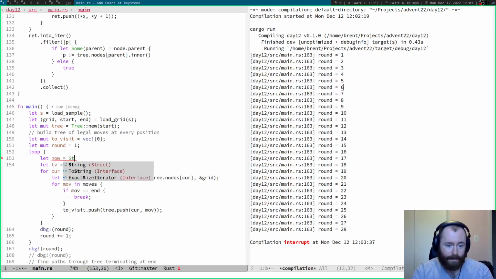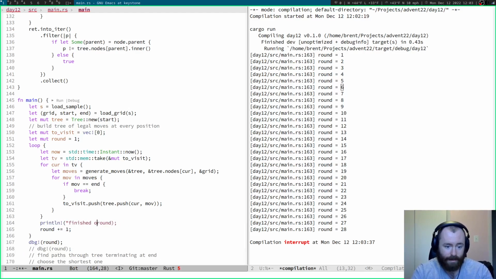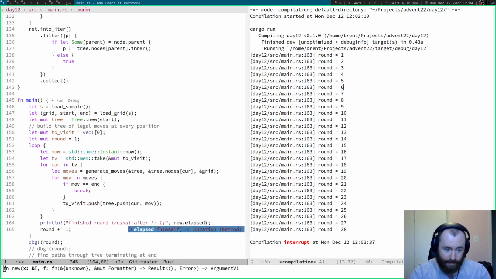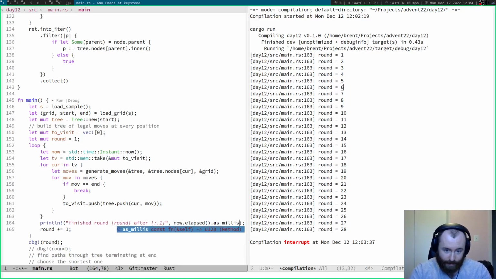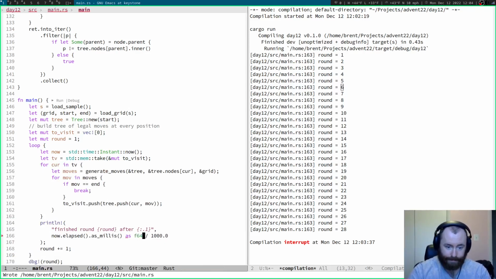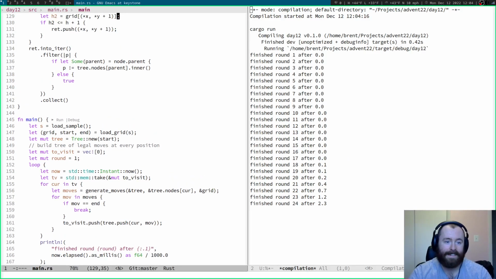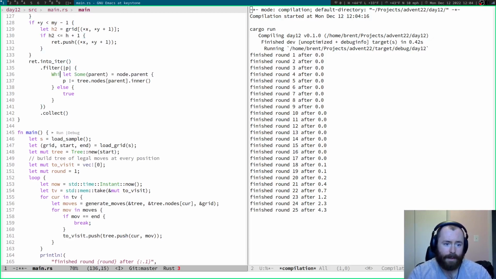So let's stop that. Something else we can do. Let now equal std time Instant now. And let's say we can do println finish round after now dot elapsed dot as_millis over 1,000. So now, 0 seconds. 0.4, you see it starts to really slow down. Alright, let's come up here. And what we actually want to do is while let Some parent equal node dot parent. Ooh.